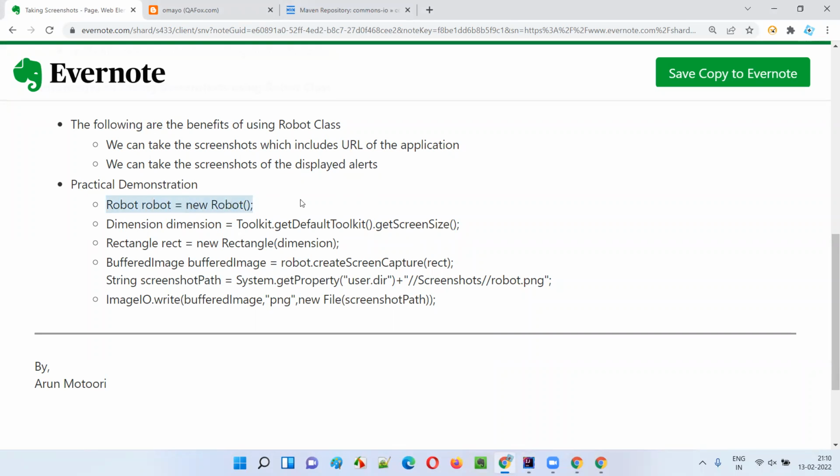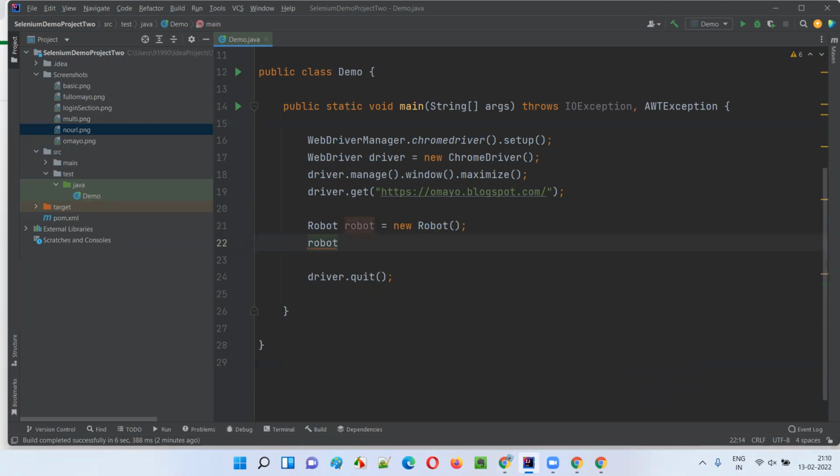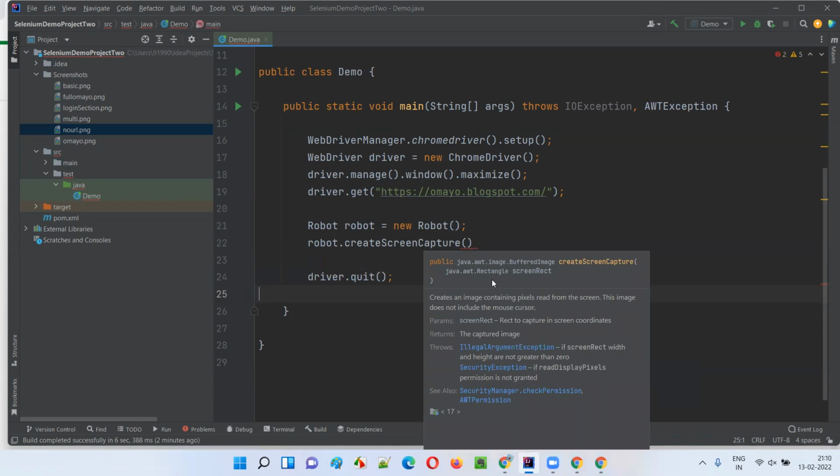You can see here, right? Using this object reference of the Robot class, I'll simply call this predefined method of the Robot class in Java, that is createScreenCapture. So I'll simply say robot.createScreenCapture. If you hover the mouse on this, you see it's asking you to provide a rectangle. What is that rectangle? I'll tell you.